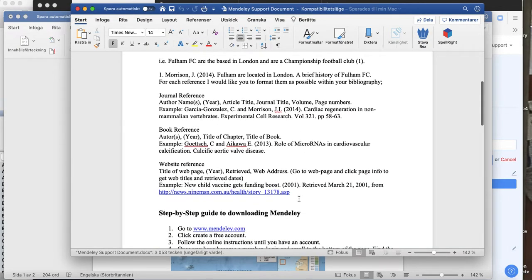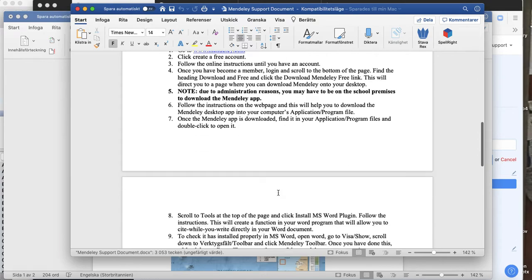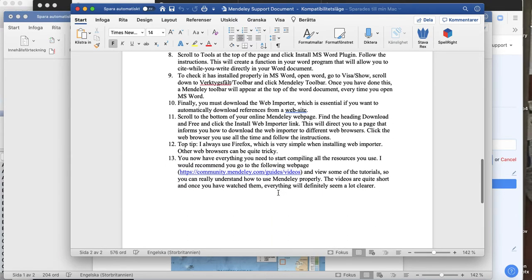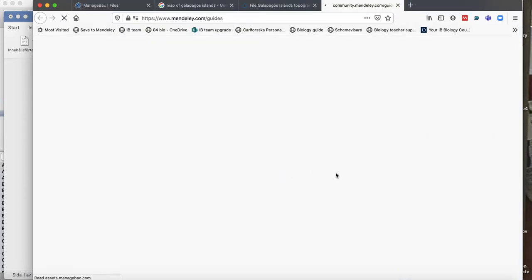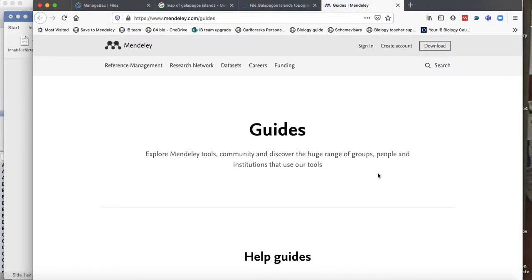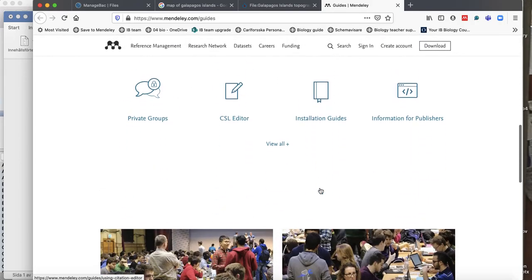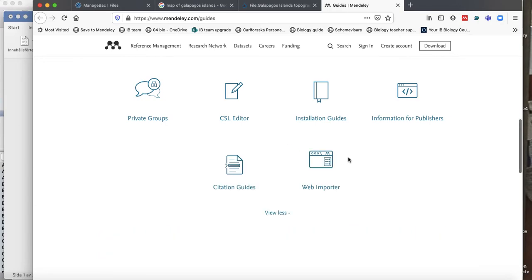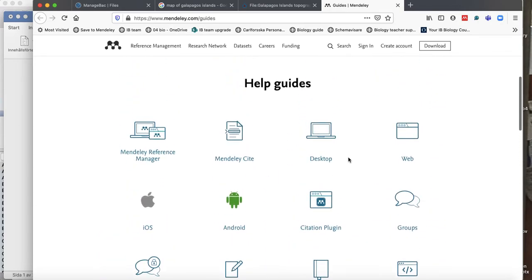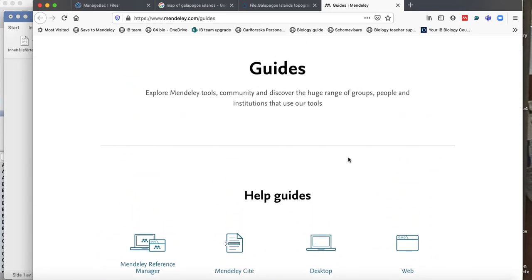And the support document as well, if we can open that support document, basically tells you how to download this referencing manager, basically what I've just told you. And it also has this as well, this link here, which takes you to short videos about how to do different things, the one I've just gone to. So you have everything necessarily here to help with how to use Mendeley.